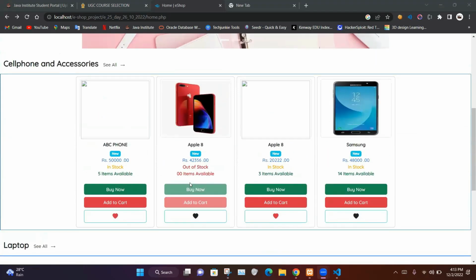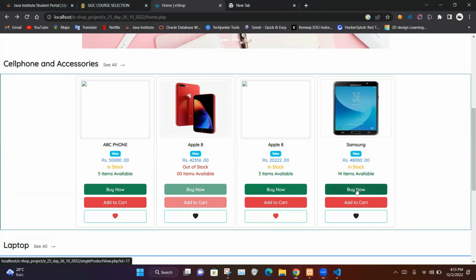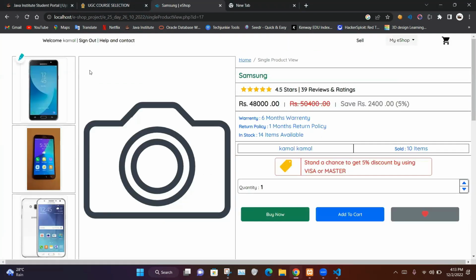Here we have our product. So if we click on this Samsung product buy now button, it's going to take us into the single product view.php file and details of that relevant product will be displayed in here.